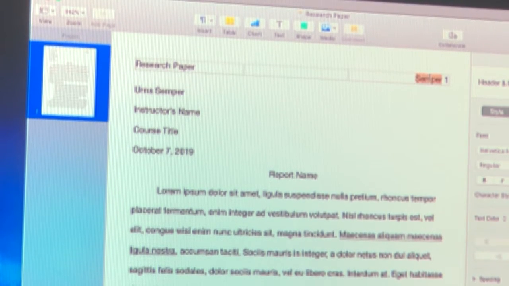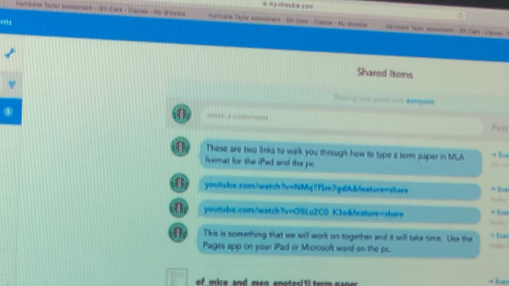Okay? Now, here's what you've got to decide today. Do you want to do your rough draft? Are you a typer or are you a hand writer? That's what you've got to decide today. Am I a typer or am I a hand writer? Okay? Because we're going to go ahead and get started.